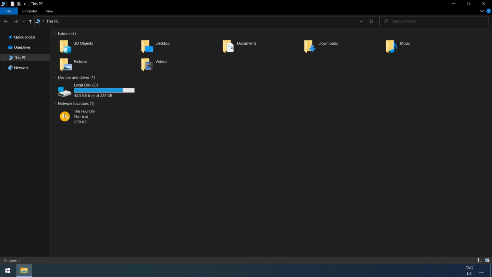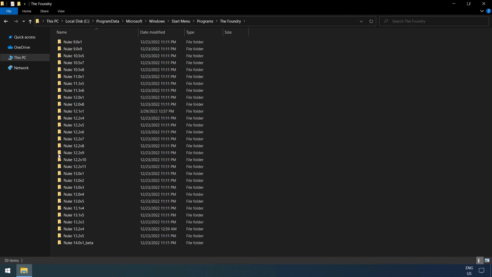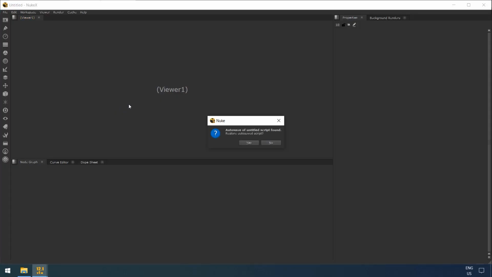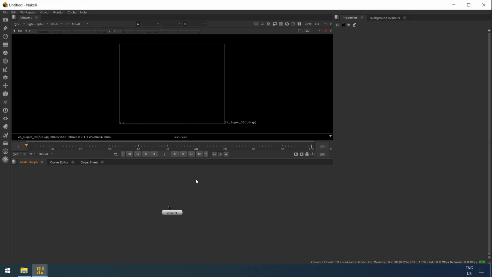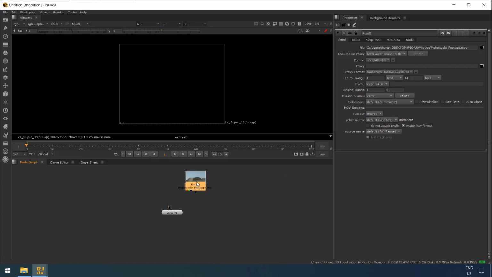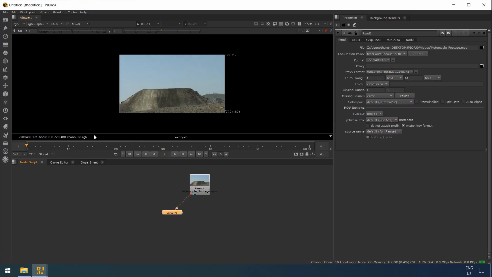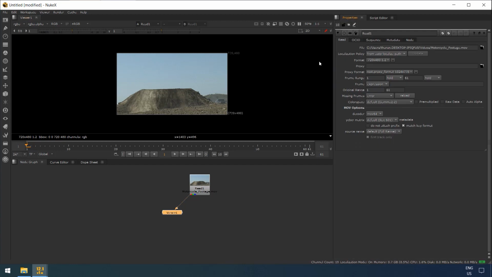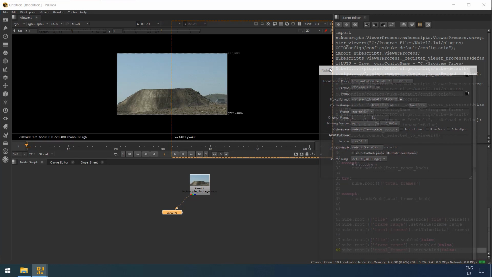I'm going to my Explorer, Foundry. Let's take the version 12.1 version 1. Okay. I'm going to import the video. See, this is the video. I'm closing this and I'm opening my script editor. I'm dragging the properties panel to here.